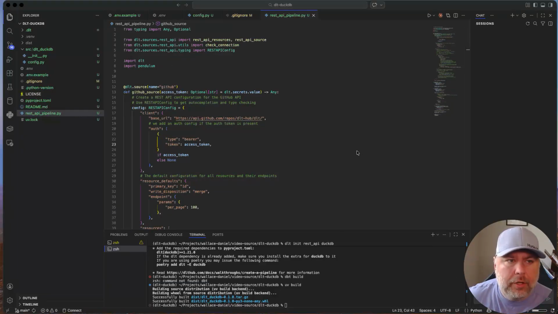Okay, so cleaned up code here after doing some research that I'm sure you guys didn't want to sit here and wait around for. REST API resources and REST API source, those do come from .rest_API. Check connection has been moved. It now goes to .utils, and REST API config has been moved. It's now in .typing.